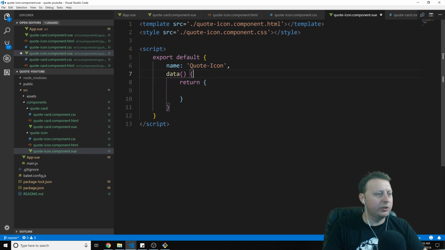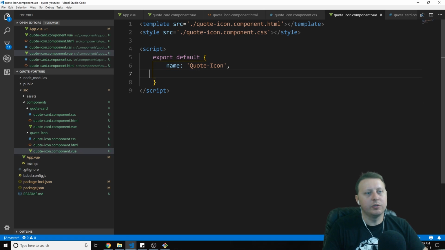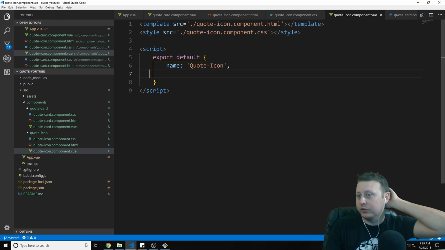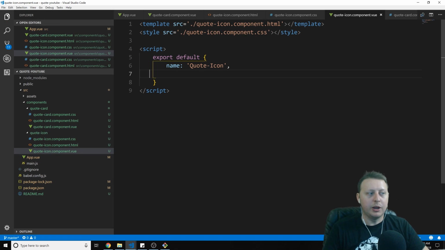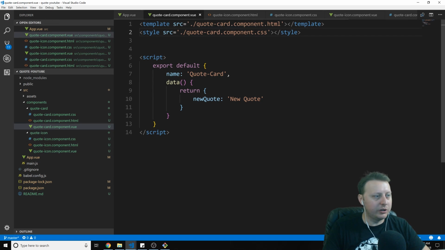So actually there's no data for this, so we can get rid of that, but we are going to deal with props. A prop is a value that we're passing into another component. So where we're going to use this is first we are going to jump into here in our quote card component. But because this is a dependency, we need to add the quote icon to our quote card class so that we can use it.